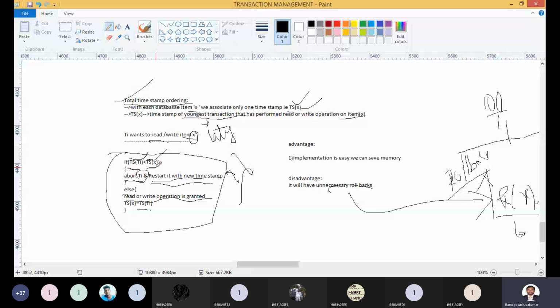Else, the read or write operation is granted. We can perform the read and write operation. That means the timestamp of the X data item is equal to the timestamp of transaction TI. That's the condition.